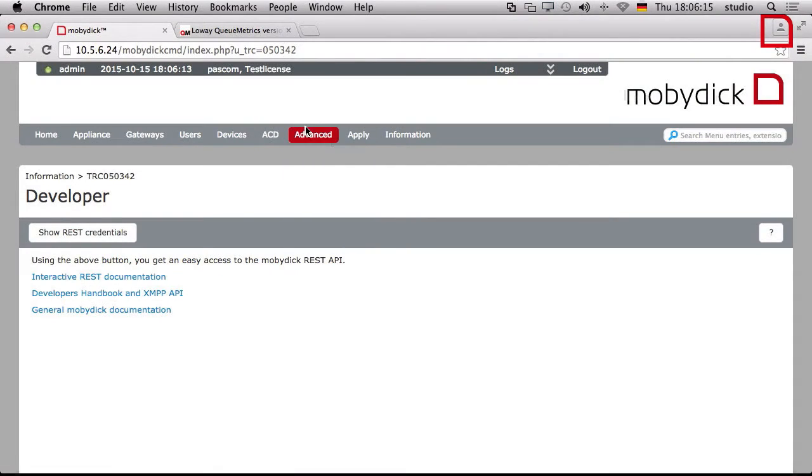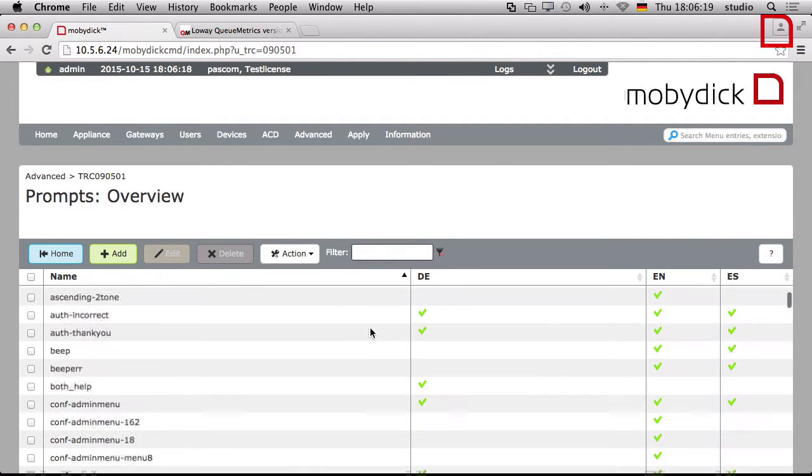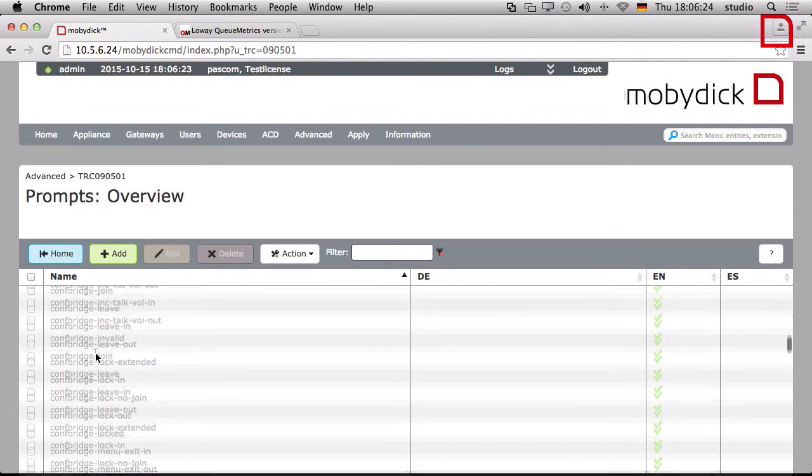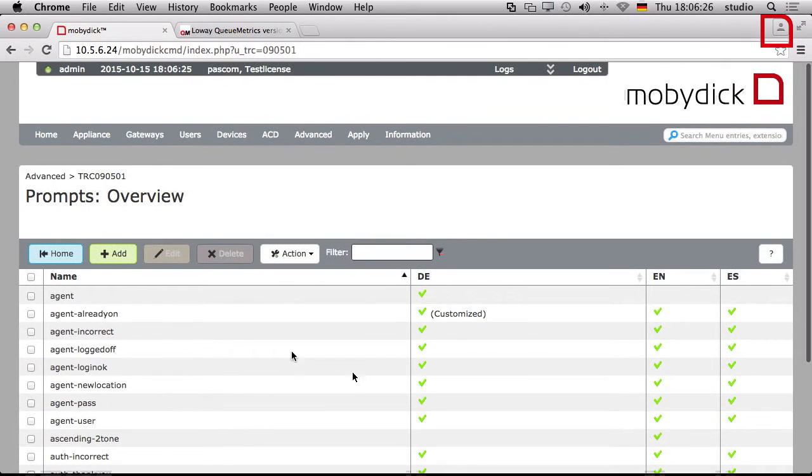What have we done there? Let's have a look. You go to Advanced Prompts, and there you can see all the system prompts. In former times we had a number, so you could scroll down and say, hey, this is 300 or something, but no longer. This is the name of the prompt. It's available in DE only, this one. But the next one is available in DE, in English, in Spanish. And this one is customized, and this is new.